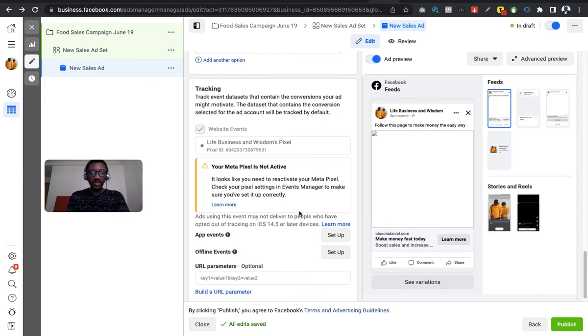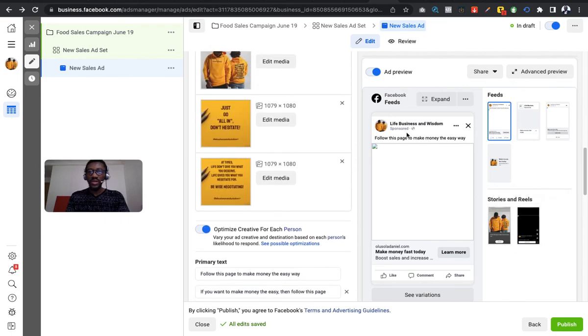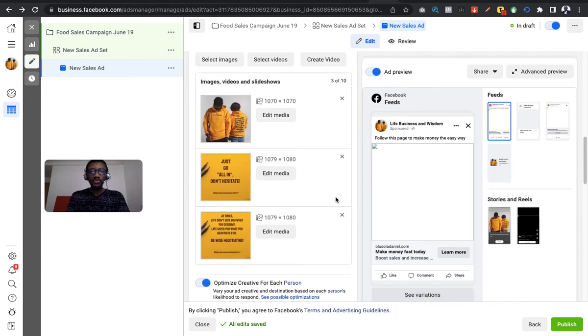Once you are done like that, make sure you adhere to every term and advertising guideline, so you don't get restricted. Once you're able to set up your ad without any issue, then you hit the publish button and watch your ad get approved.